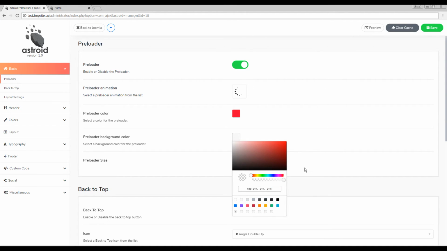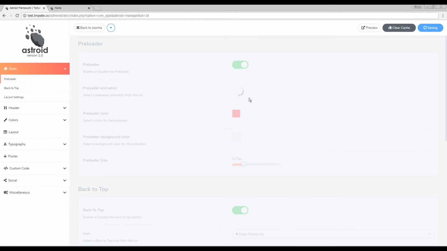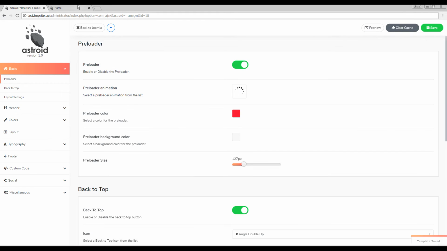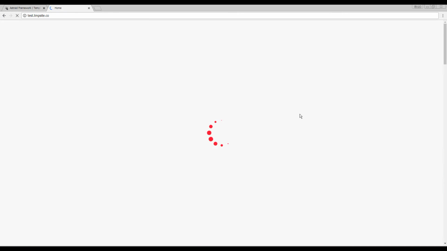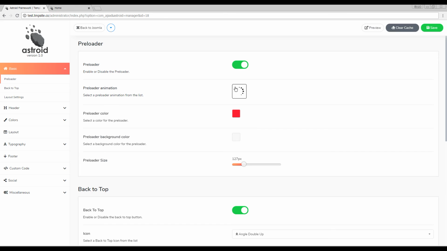You can change it to 100% and you will see the page is not visible while the page is being loaded. So only the background, which is white, and the preloader is visible. This can be useful or it cannot be based on different use cases. And these are all the preloader settings we have.